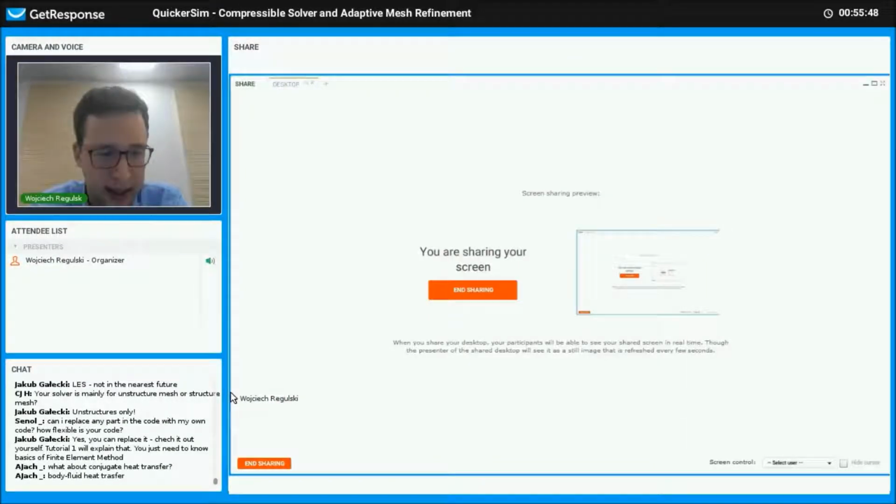Can I replace any part of the code with my own code? Yes. This is one of the biggest strengths of our toolbox. We can absolutely replace any part of our code with your code. Our whole framework is very flexible, and the idea is that we give you building blocks and some initial ideas on how to perform simulations, but it's up to your imagination what you can do with those building blocks.